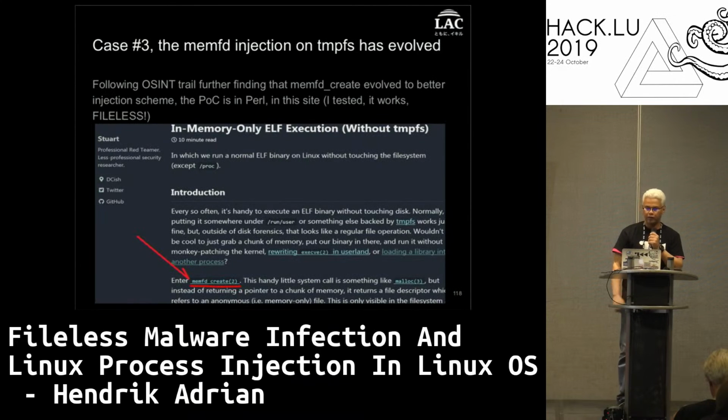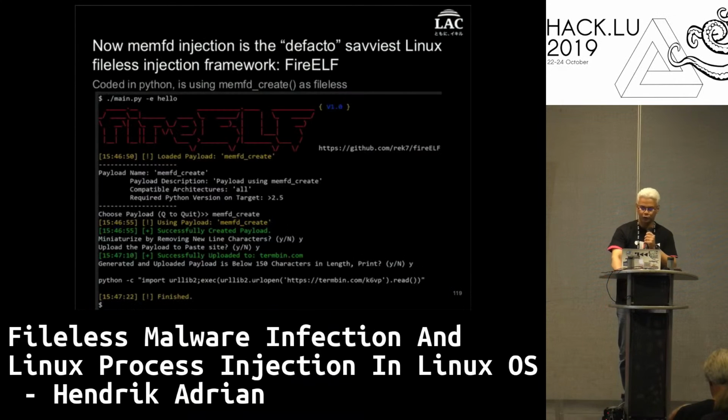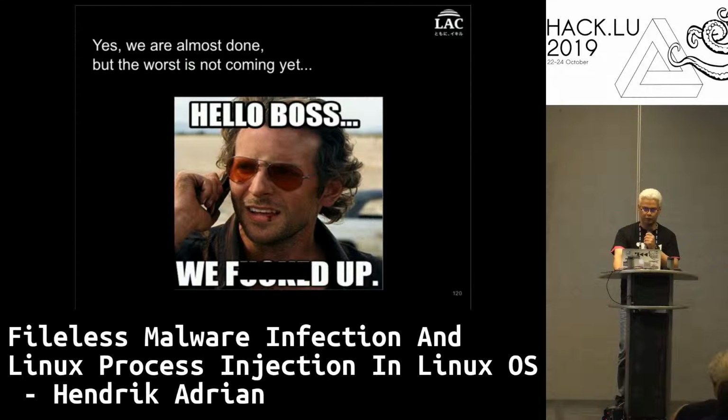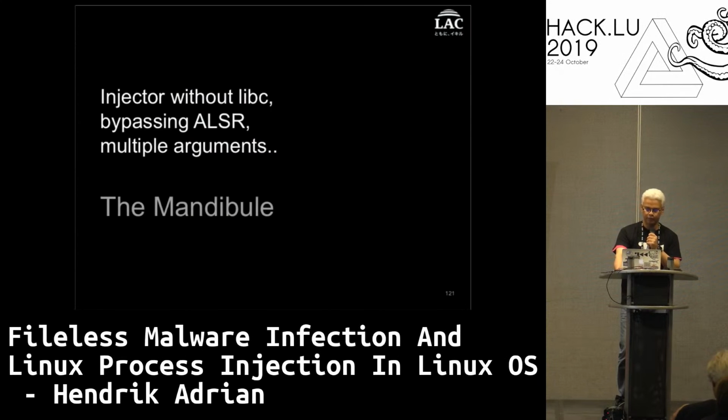Right now, it is wrapped in Perl, and it is also becoming the de facto safest fileless injection framework in FireElf, which is built in Python. So this is a very nasty one, and you can find the trace of the binary over there. We are really in a bad situation.